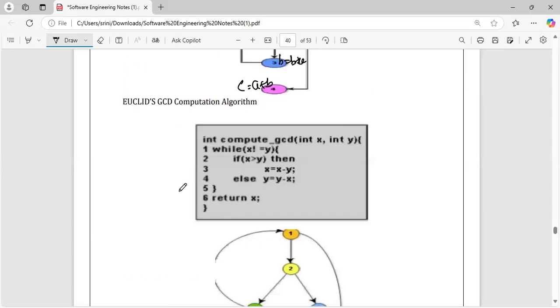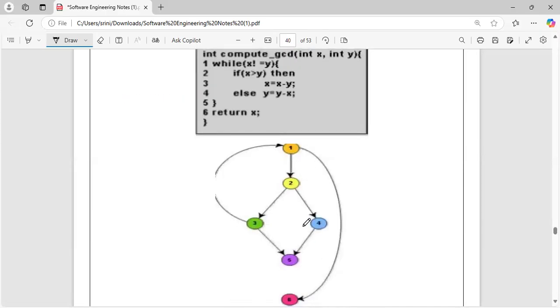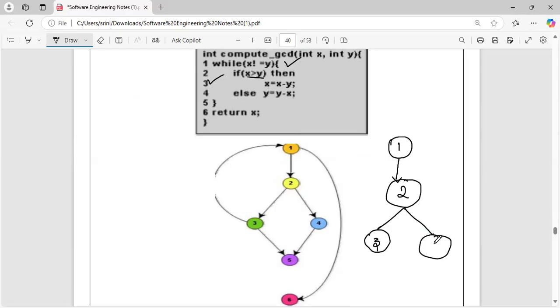This computation algorithm is given as a while loop; this is the diagram we have already derived. We have while loop 1. Then from the while loop, we go to another condition, which is 2. If X is greater than Y, then X is equal to X minus 1, which is 3. Else, Y is equal to Y minus X. Then return.